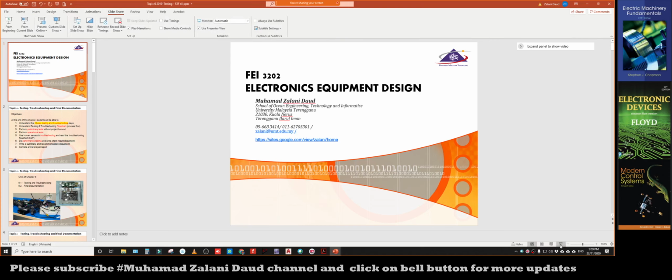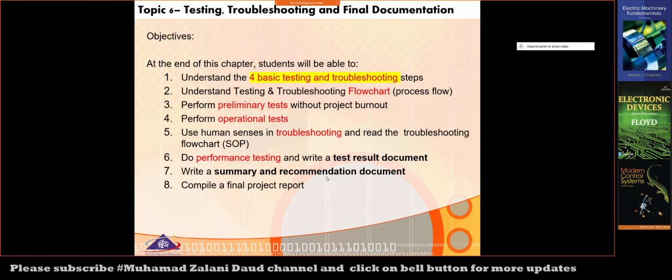Okay, so back. At the end of this chapter, I hope that all of the students will be able to, first, understand the four basic testing and troubleshooting procedures. What are the four basic troubleshooting steps that should be taken when we do the testing and troubleshooting? We'll have a look at it later.